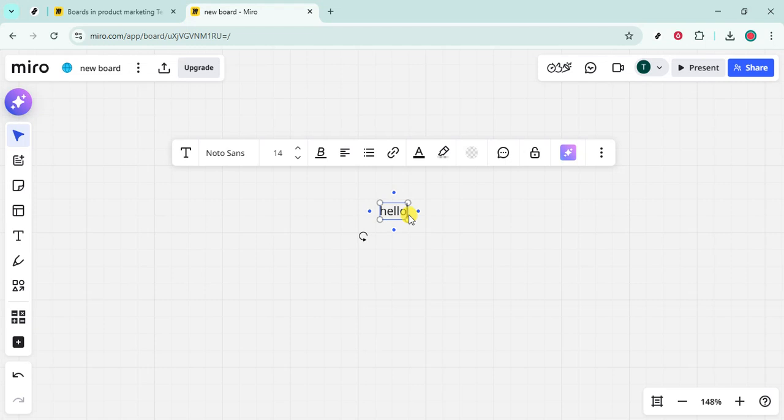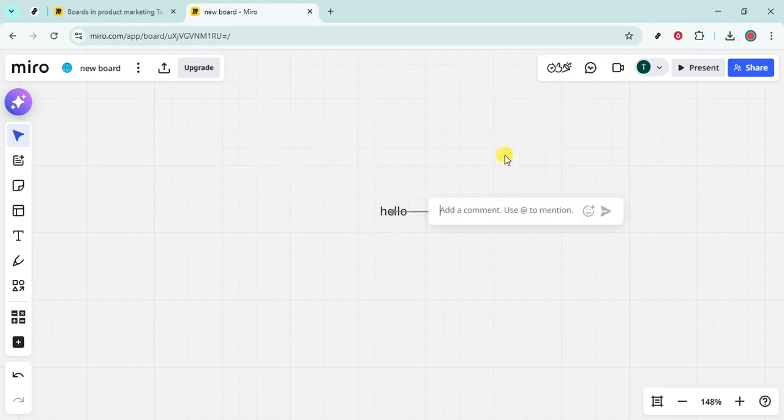Now switch to commenting. Look at the top toolbar and click the comment button to enter comment mode. This tool lets you place a comment anywhere on the board or attach it to a specific object so your feedback is clearly linked. Add your comment by clicking on the canvas or directly on the text you just added. A small comment box appears. Type your message clearly and keep it actionable. For example, suggest a change, ask a question, or add context someone else might need.